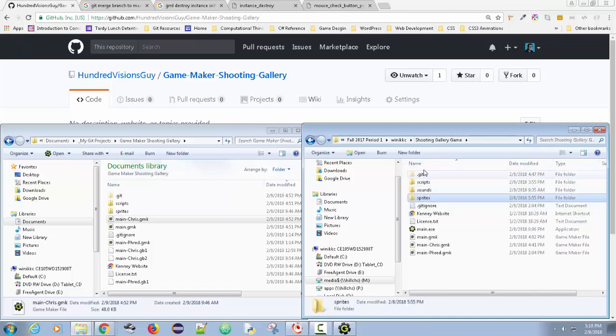I do the same thing for any kind of asset. That goes for sounds, backgrounds, anything else that's a file that you pull into GameMaker. Okay, so that's an important part. The other thing that's really important is scripts. So let's talk a little bit about scripts.